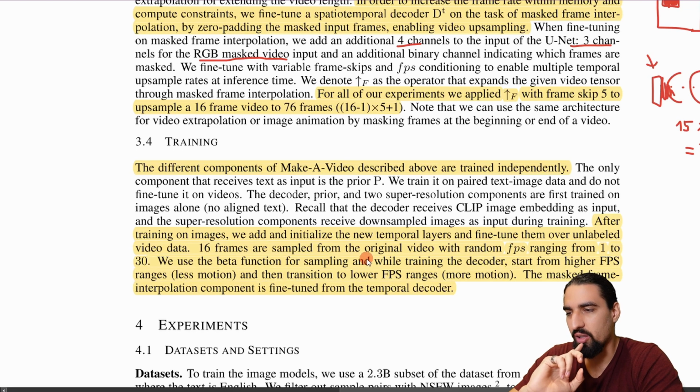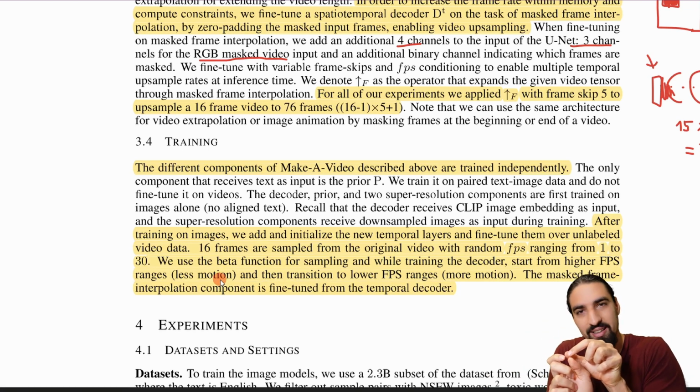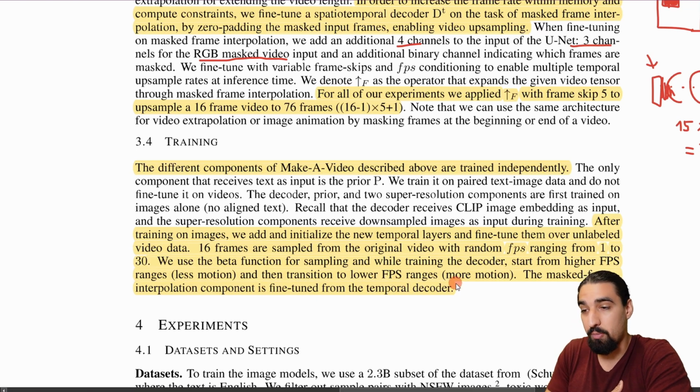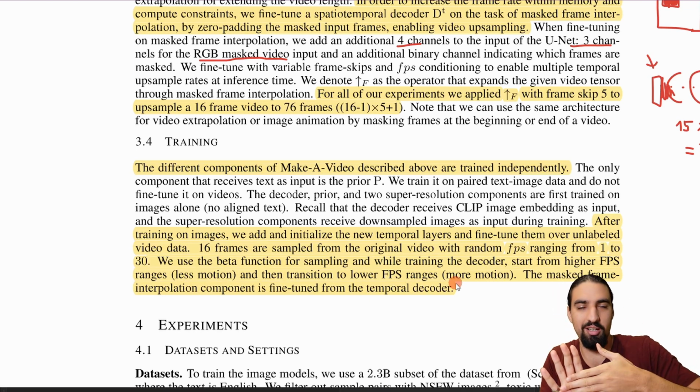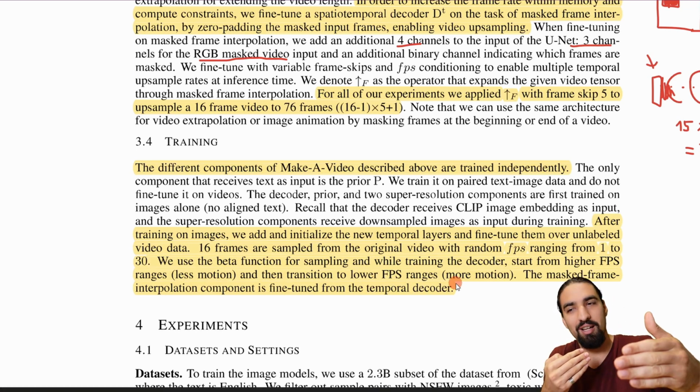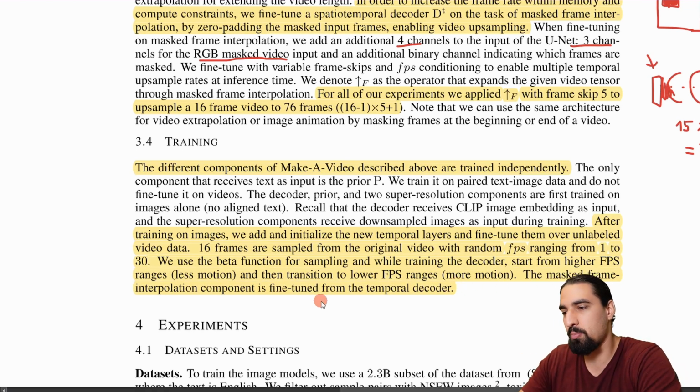16 frames are sampled from the original video with random FPS ranging from 1 to 30. We use a beta function for sampling, and while training the decoder, start from higher FPS ranges, which is less motion because you're taking frames with a very small temporal delta, and then transition to lower FPS. So that means you're now going to be sampling with a lot more space time-wise, so with a bigger time delta between those frames, and thus you'll have more motion naturally. Okay. And finally, the masked frame interpolation component is fine-tuned from the temporal decoder.